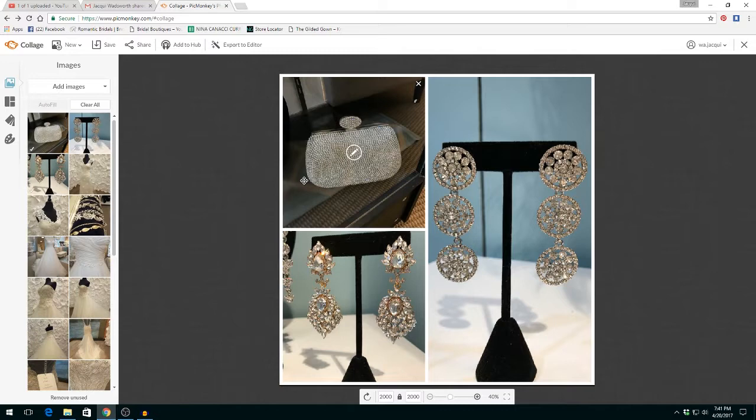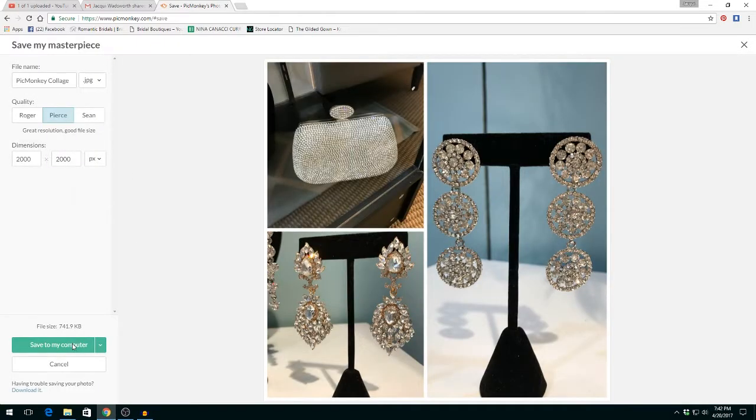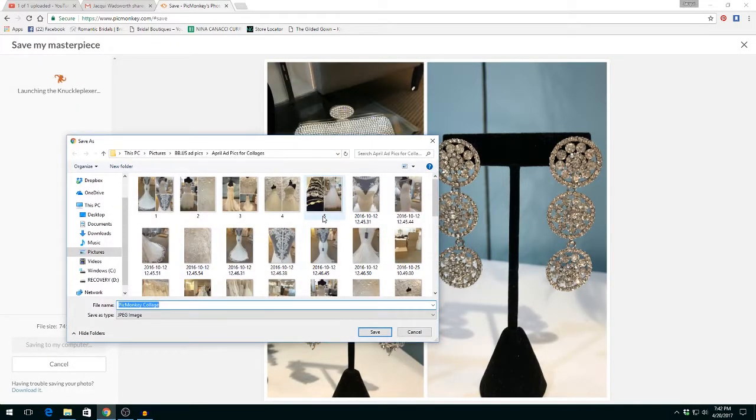You'll get used to kind of fooling with this once you start making your own collages, and you can mix up and decide which way is the best to use your space. So I think this tells a nice story. Gonna save it. Save to my computer. Our next number is 6.